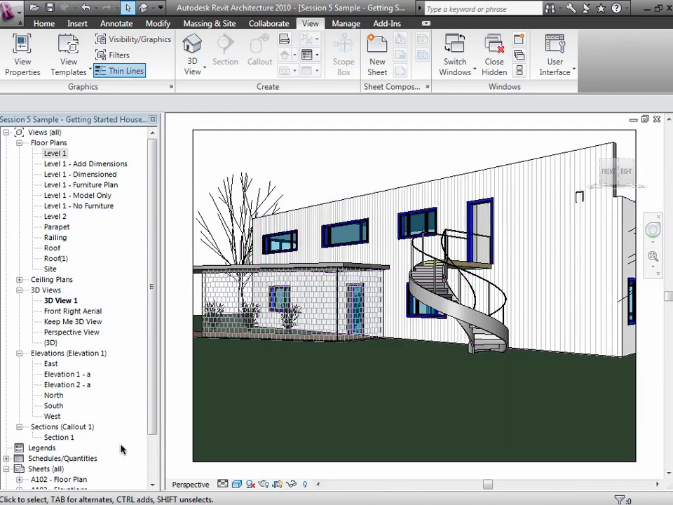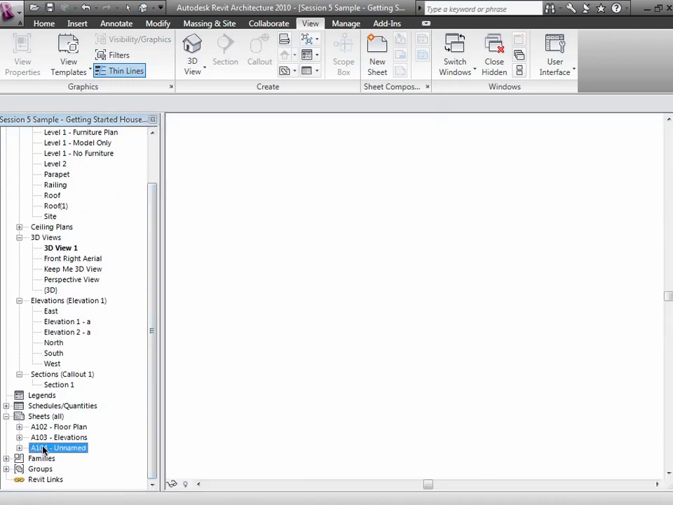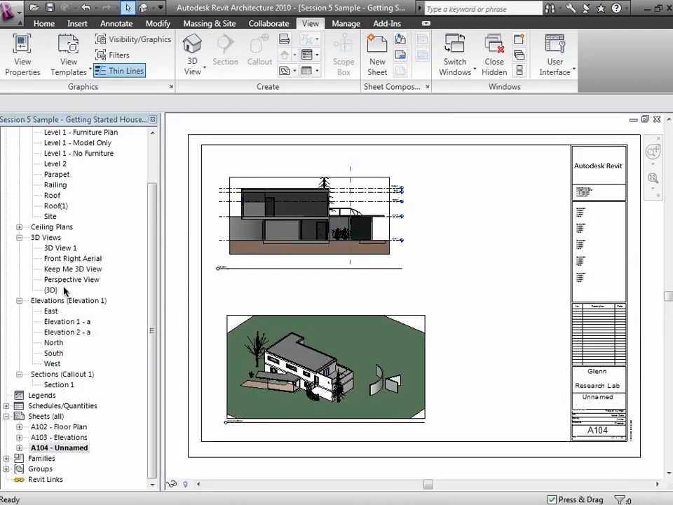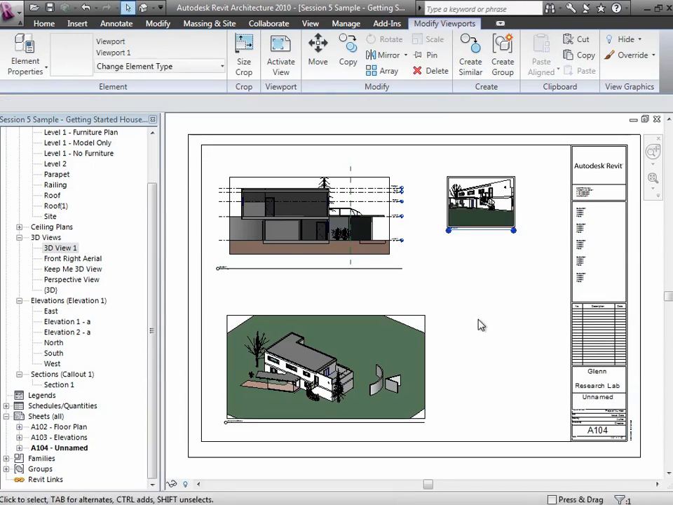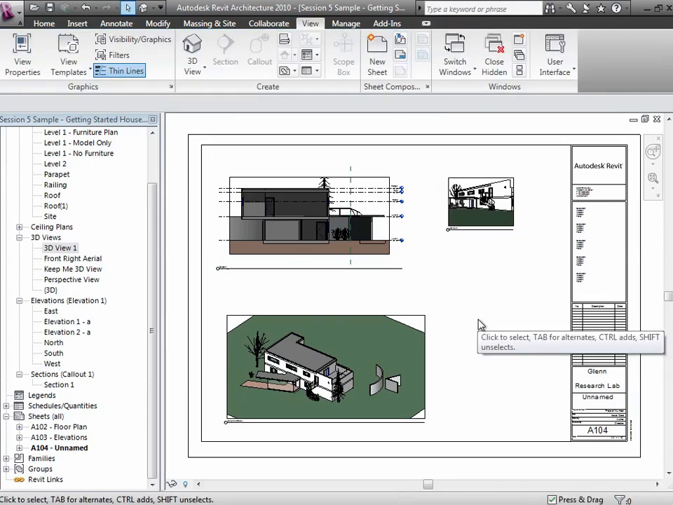Okay, let me go back to the sheets. And again, I can get that camera view in there. It's 3D view one. And I'll pop it in there. Okay, and again, these are all dynamic views. Any change I make in any of the model views is actually going to change all these sheets. So you're in pretty good shape there.